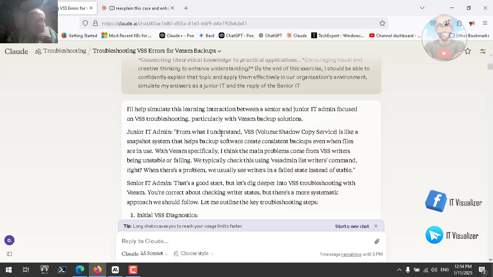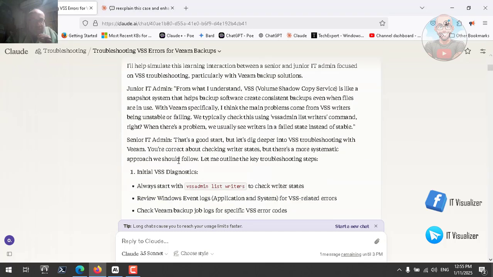Junior IT admin: From my understanding, volume shadow copy serves like a snapshot system that helps backup software create consistent backup even when files are in use. With Veeam especially, I think the main problem comes from VSS writers being unstable or failing. We typically check this using the vssadmin list writers command, right? When there is a problem, we usually see writers in a failed state instead of stable. We have seen this when we use this cmdlet.